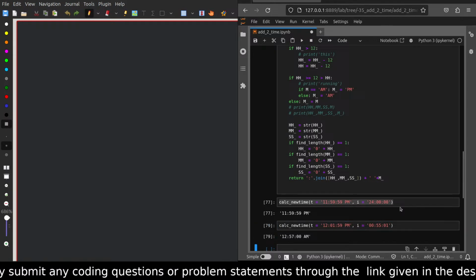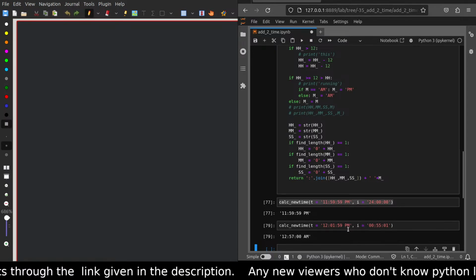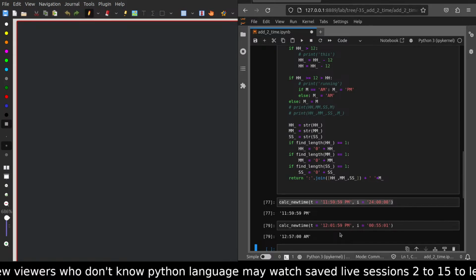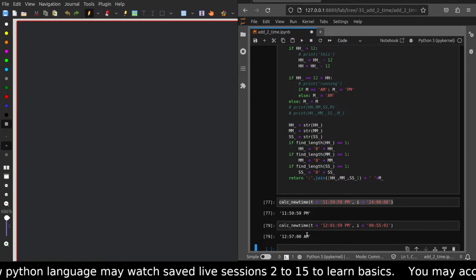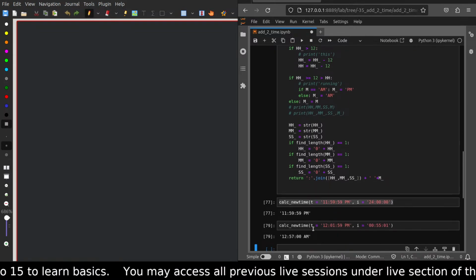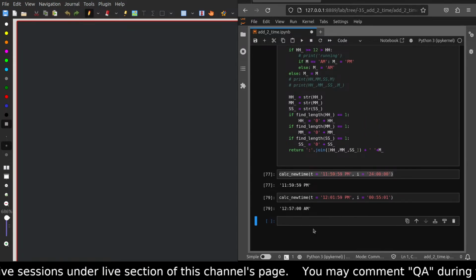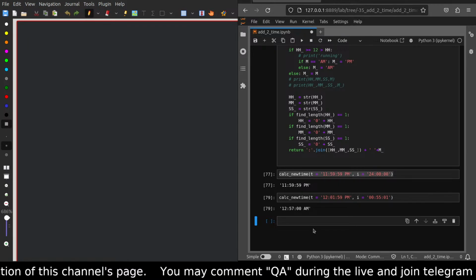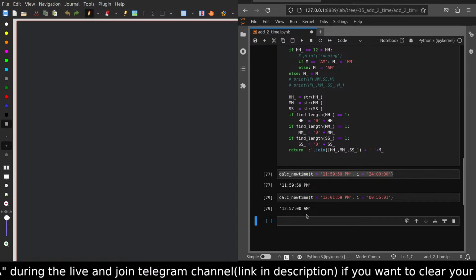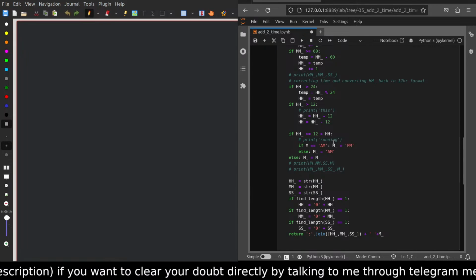So as of now, I hope this is working fine. 12 at 1:59 p.m., we add 55 minutes to it. Oh no, it got converted to AM. That's not correct. It should just have 55 minutes added to it. It will stay PM, isn't it? It should not have changed. So let's deal with it.